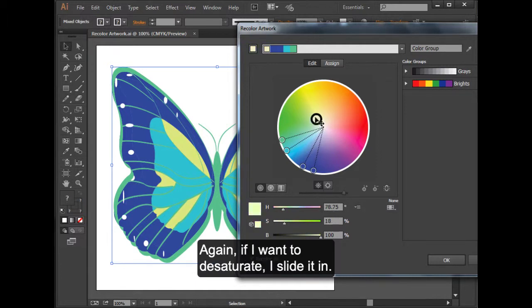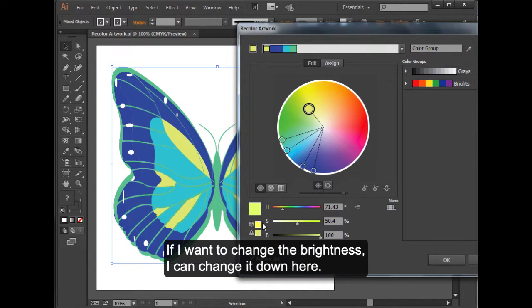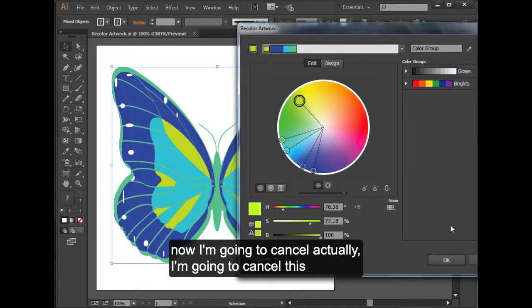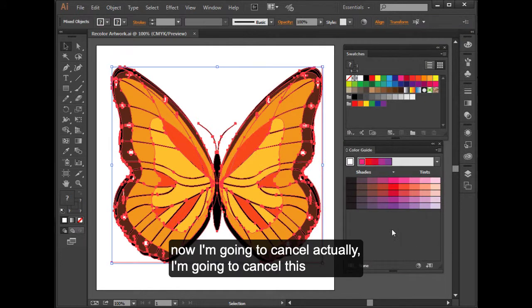Again, if I want to desaturate, I slide it in. If I want to change the brightness, I can change it down here. Okay, so that's the way that we can use Edit. Now I'm going to cancel. Actually, I'm going to cancel this, and I'm going to enter in.